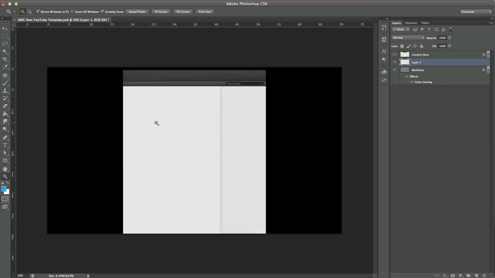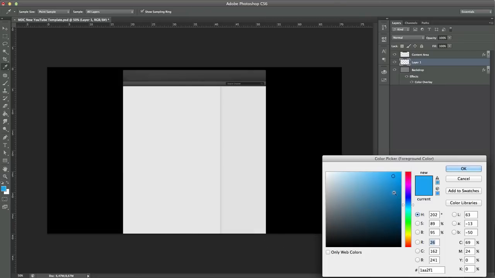Okay, so now you want to pick your color that you want to use, and I'm gonna go with blue because blue always works. It's a nice color. But you really want to try to spend time finding the perfect color, because this is a pretty big part of your background, so you just want to make sure that you get it right.